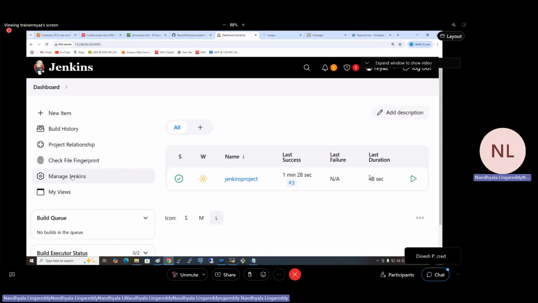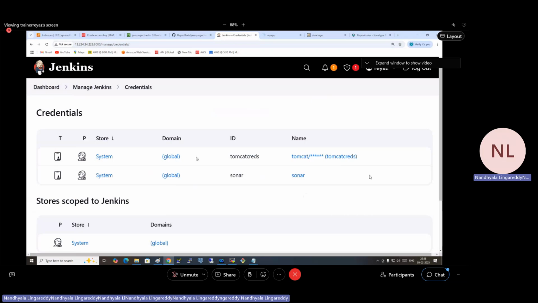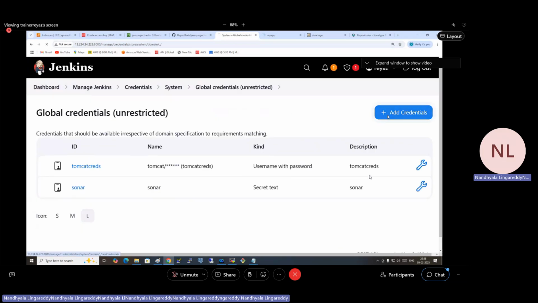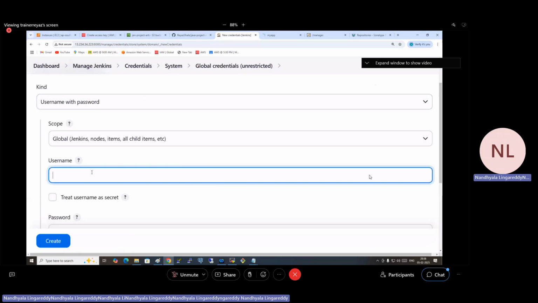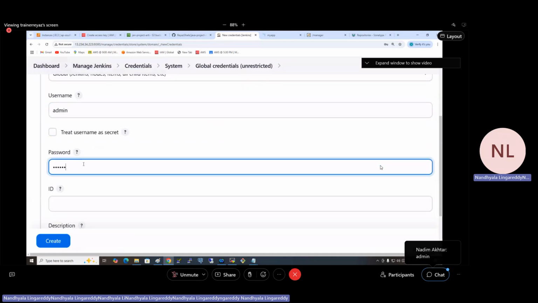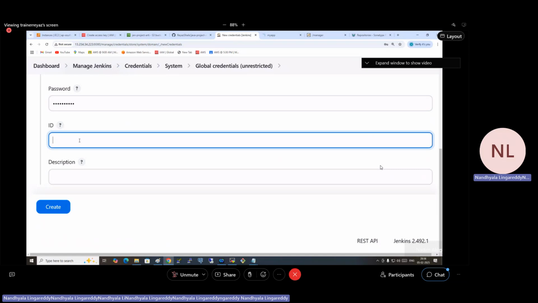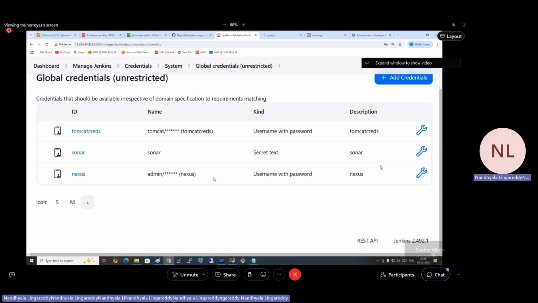So let's go here, credentials, global, add credentials. Which one do I have to select here? Username is admin. Password is root1234. For the ID, I'll put Nexus. Click on create. Okay, I'm asking this again because I'm going slowly, each step I'm asking. Clear?